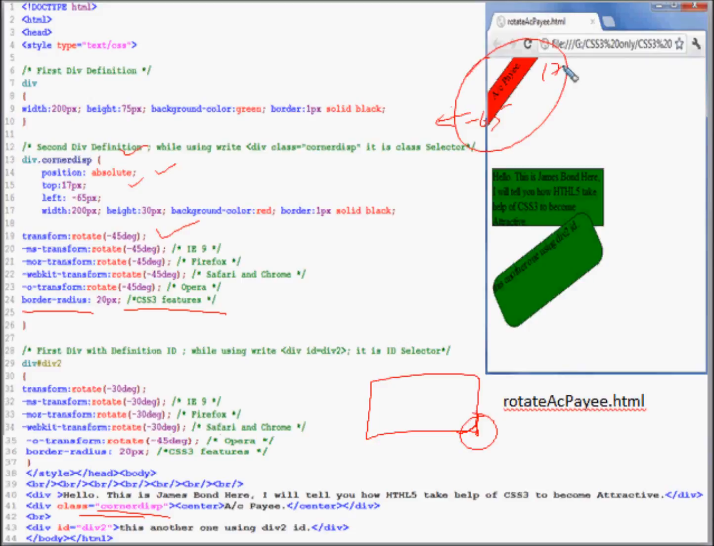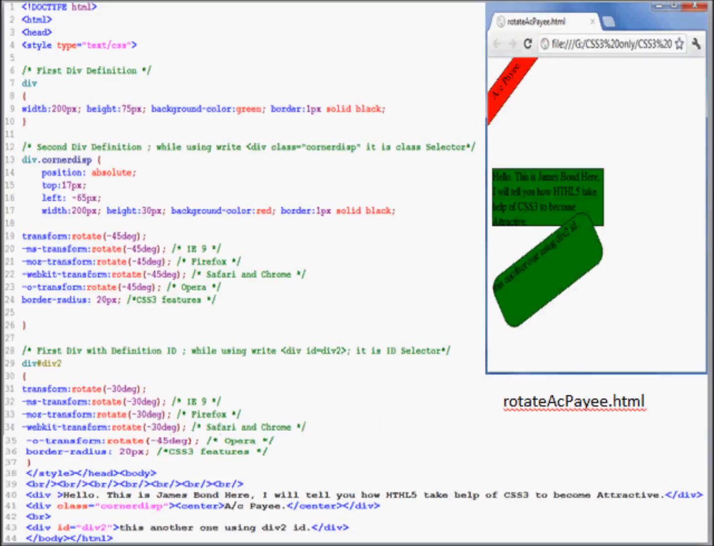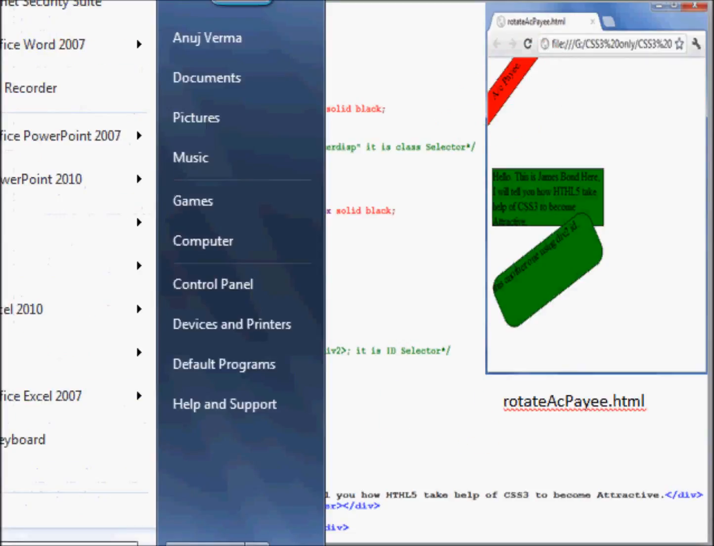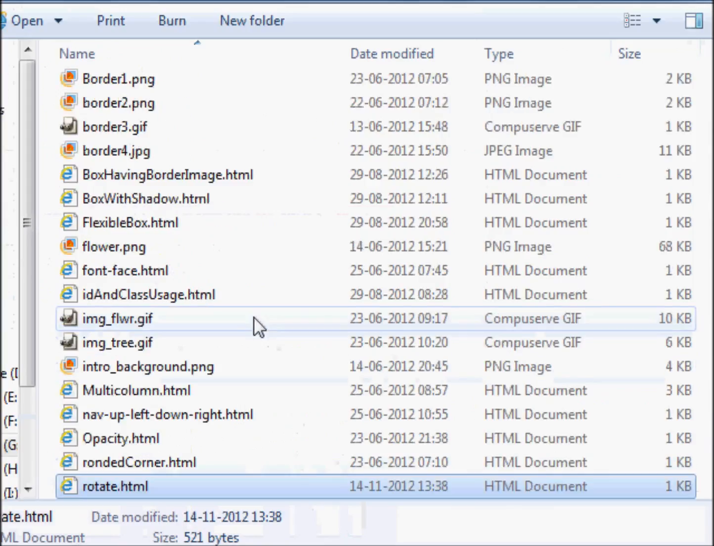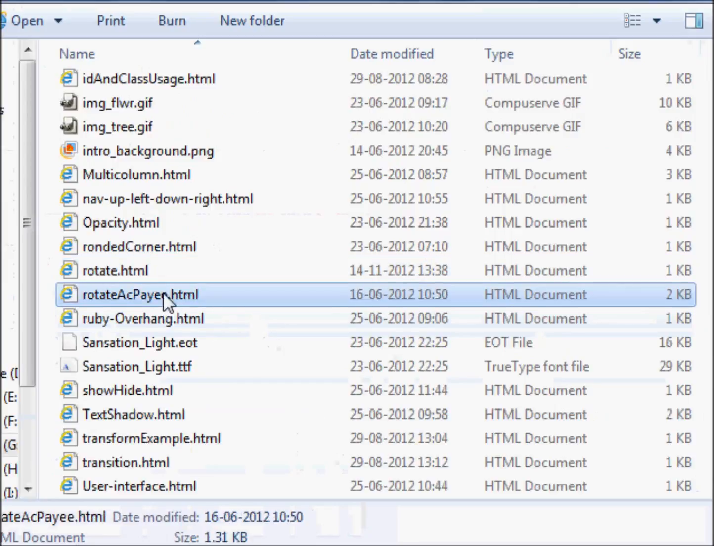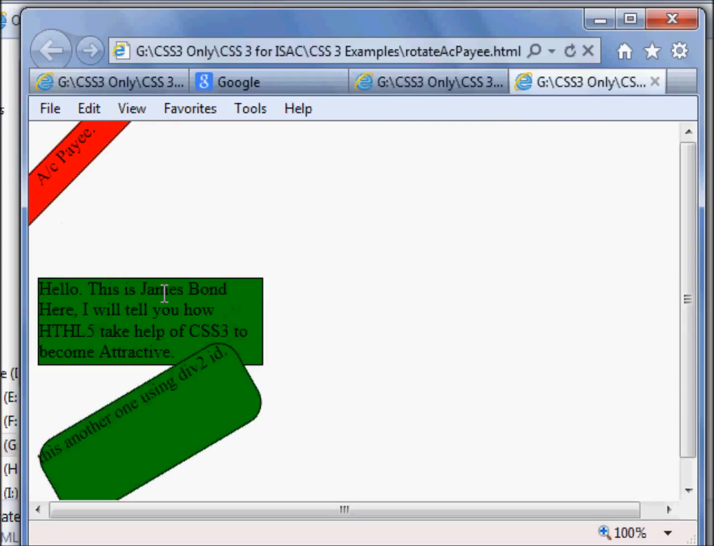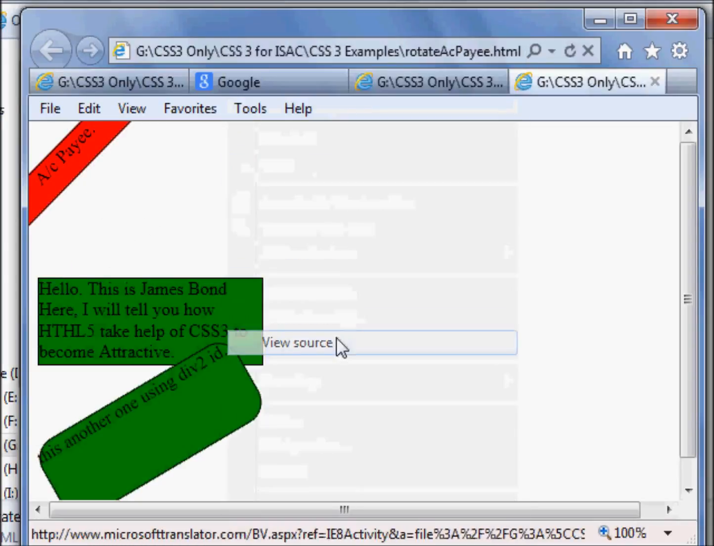If you want to see the code here, I'll show you here. Look at this example, very good example. Like you can put something in this corner in this way. Okay, now if you want to see the code here, I'll just show you from here.